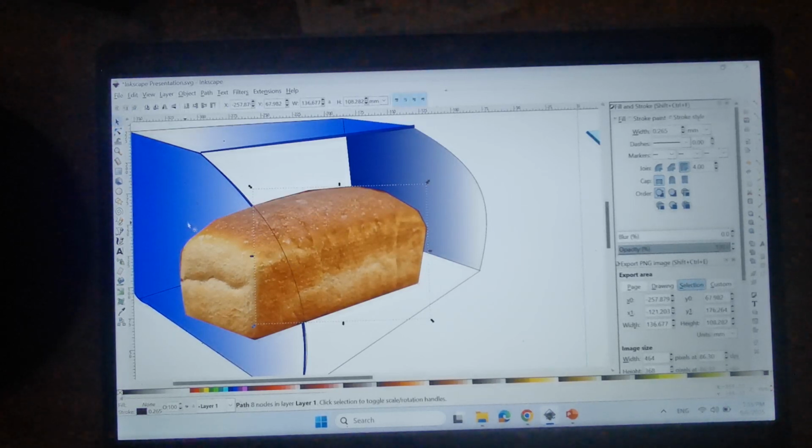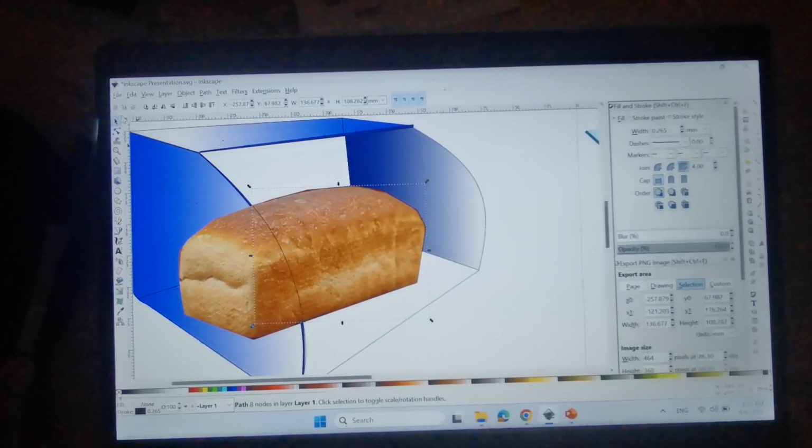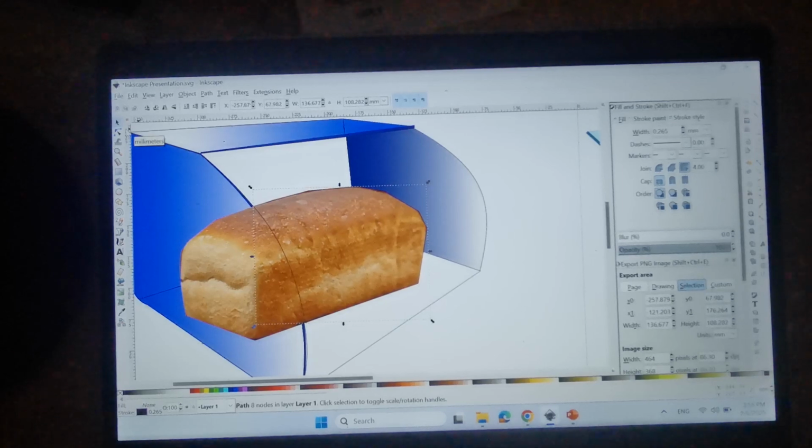After that, I will still do select. Click on the select. Now this is the select icon for you to select.